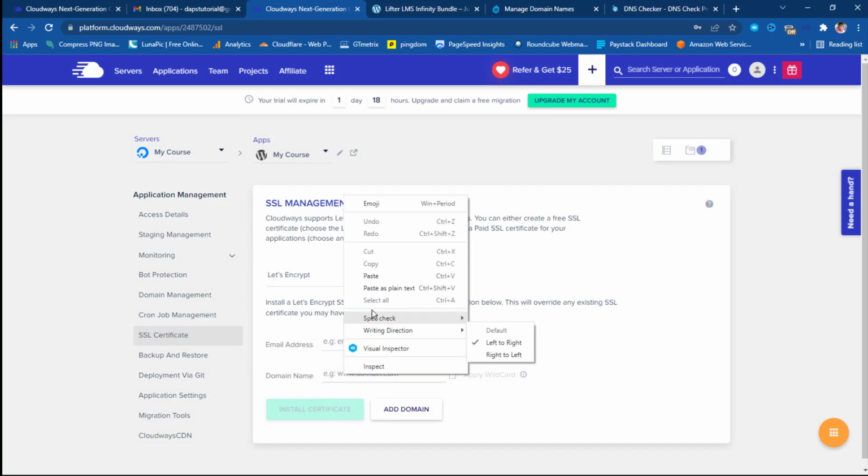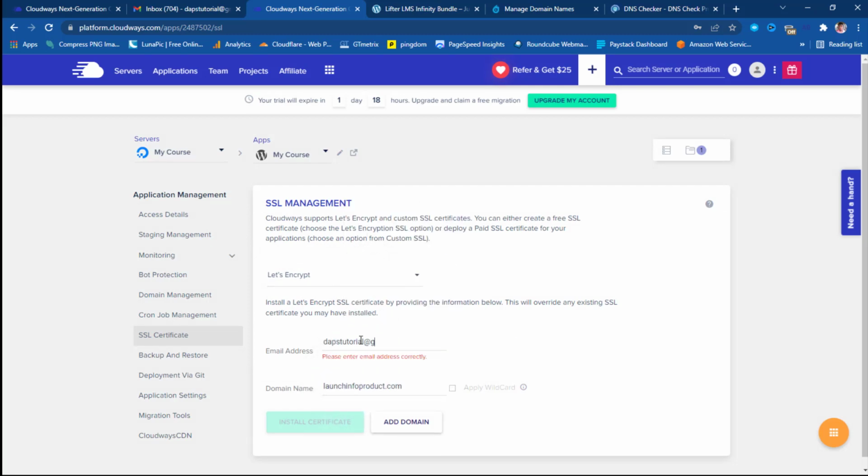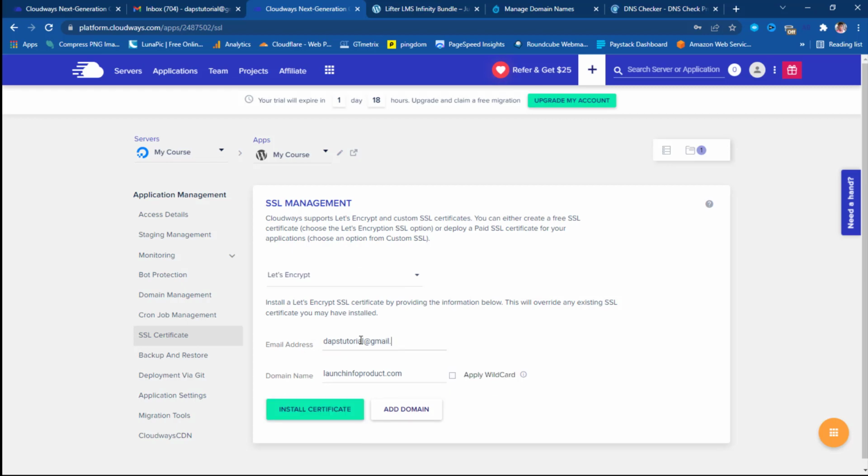Once you select Let's Encrypt, the next thing for you to do is to provide an email address, and then put your domain details, and then install your certificate. So you can see that the certificate is already installing.